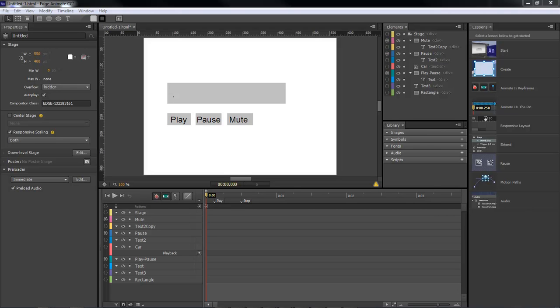Now, this is the most recent version of CC, so if you do not have this version of CC, you have to have it in order to do what I'm getting ready to show you.